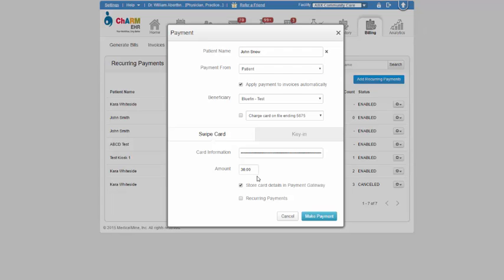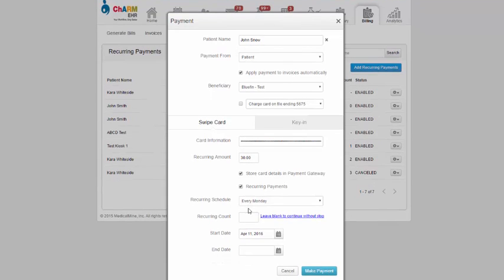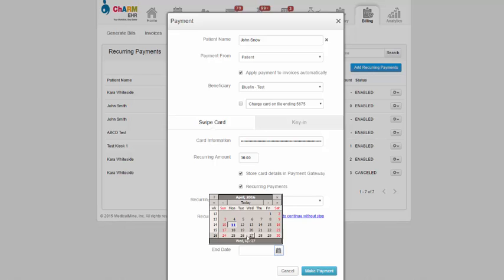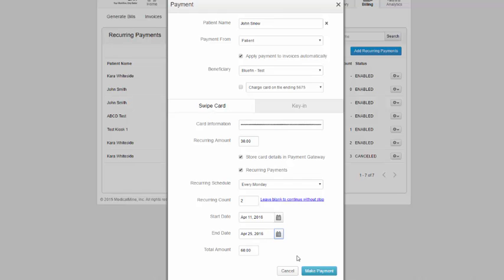Third, to fully set up recurring payments, click the Recurring Payments checkbox on either the Swipe or Key In tab. After that, you can set the recurring schedule, the number of recurring payments, and the time period. After that information is input, click the Make Payment button.